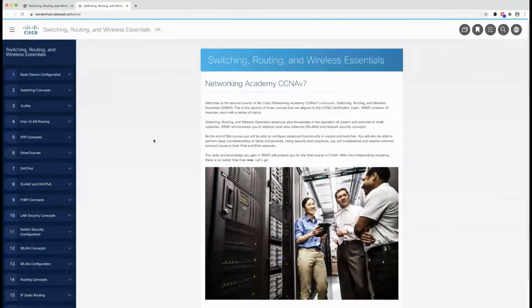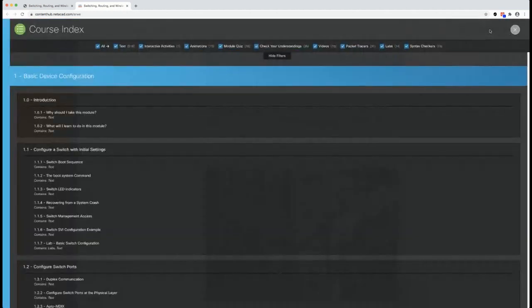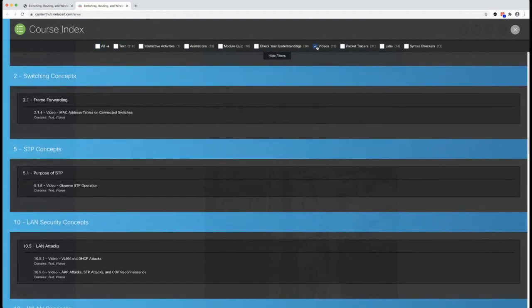Okay, so once you get the main window of the course, go up to the upper right-hand corner, and there's a thing with 3 lines in it. That's the course index. I'm wiggling around here to draw your attention to that location, and click on that. And then at the very top left-hand corner where it says course index, uncheck the all and click the videos. And that will bring up just the videos.